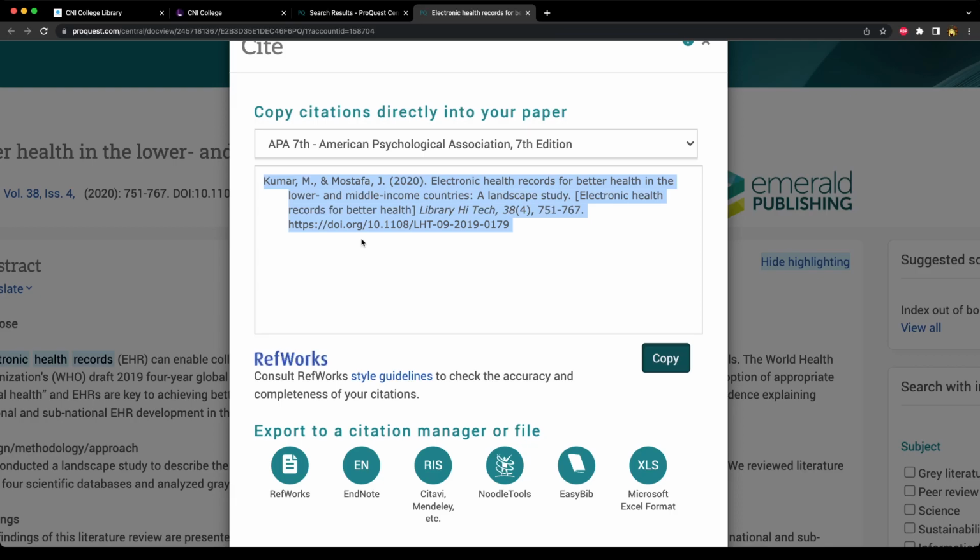So again, we're learning to be evidence-based researchers, whether you're going into MRI, ST, nursing, all fields as we're progressing in this program. One of our key goals here at CNI College is to make sure that you know how to provide evidence and support for whatever stance you're taking. So again, here, I can copy and paste this.